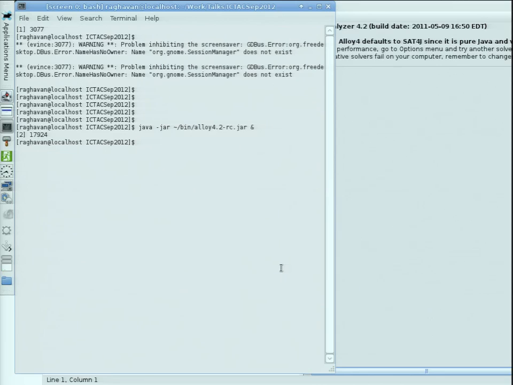So this is the Alloy tool. You can see this jar file, bin alloy jar. I'll tell you where to download this jar file from later. It's available on the internet. All you have to do is download this jar and just say java -jar. That's all. The tool starts up. It's a very simple installation.